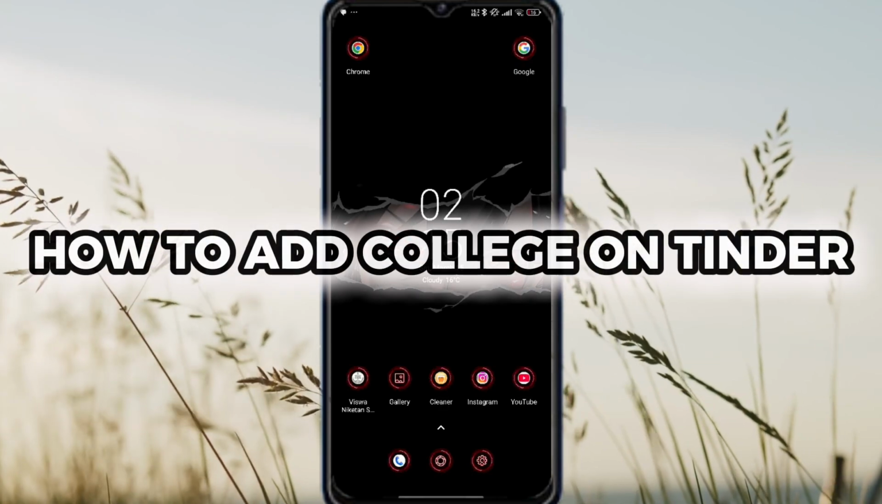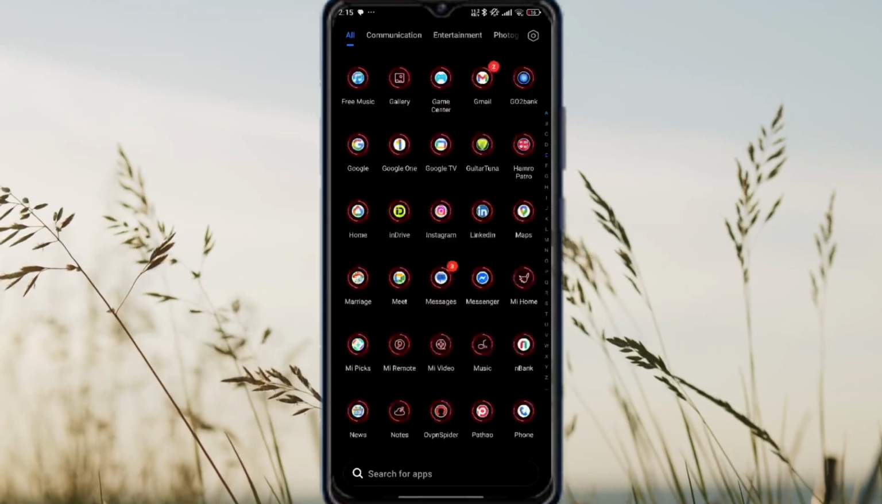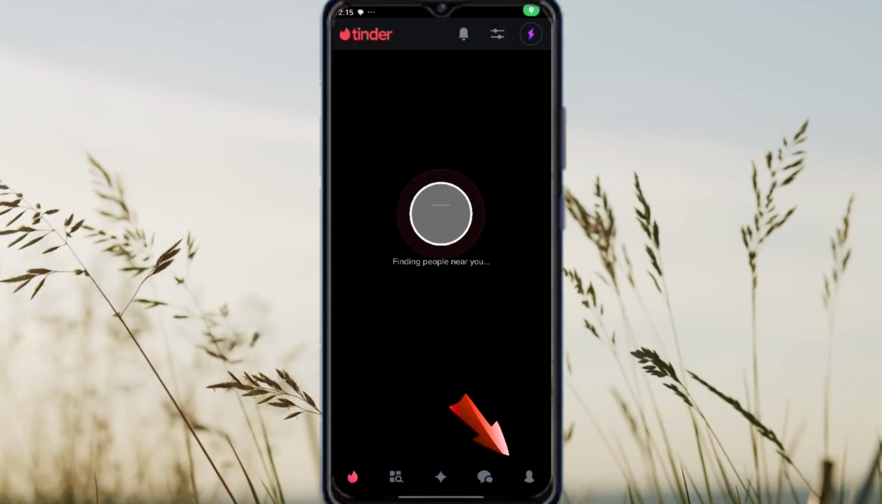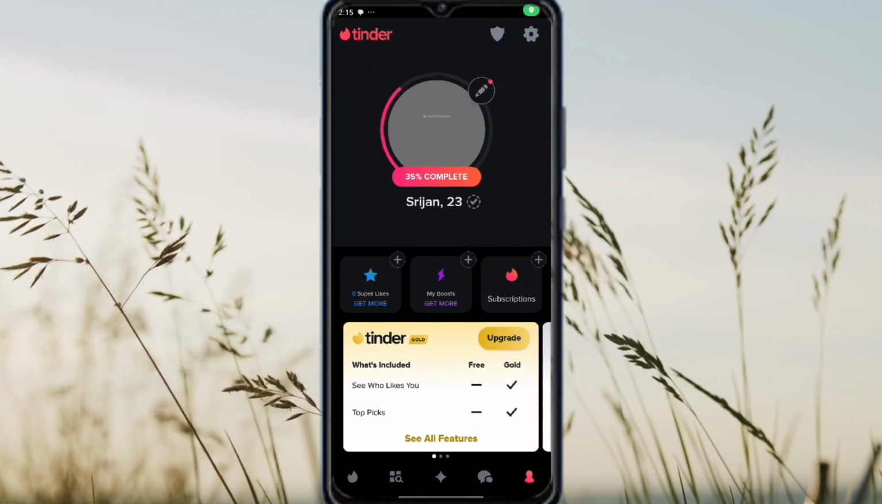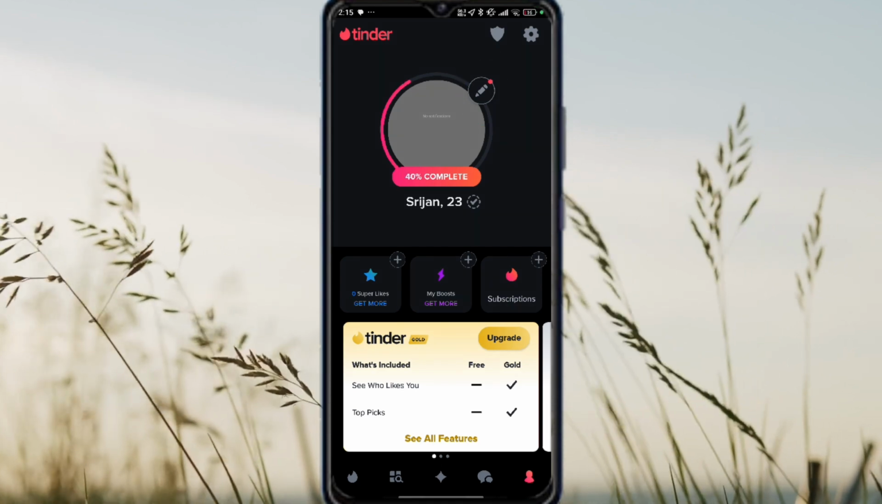Want to show off your education on Tinder? Here's how to add your college to your profile. First, open the Tinder app and tap on your profile icon at the bottom right corner. Now tap on Edit Profile. You can find it around your profile picture.